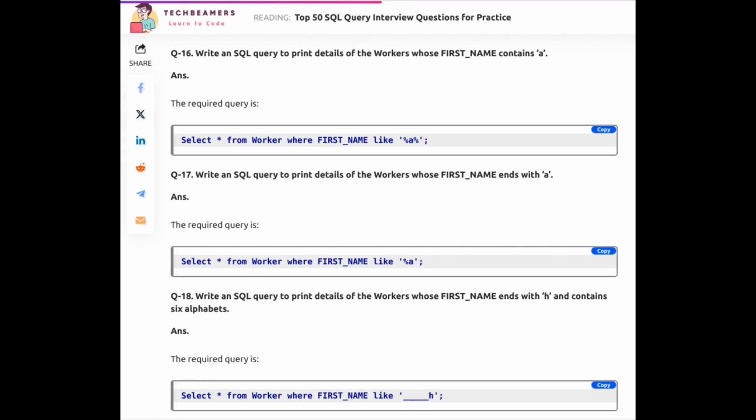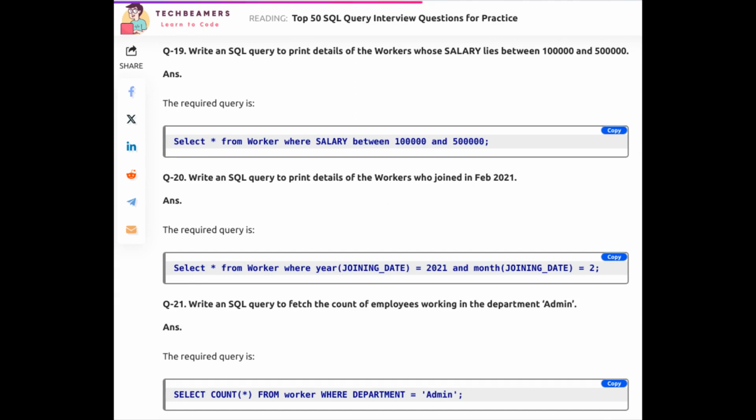6 alphabets. Exercise 19. Write an SQL query to print details of the workers whose salary lies between 100,000 and 5,000. Exercise 20. Write an SQL query to print details of the workers who joined in Feb 2021. Exercise 21. Write an SQL query to fetch the count of employees working in the department admin.